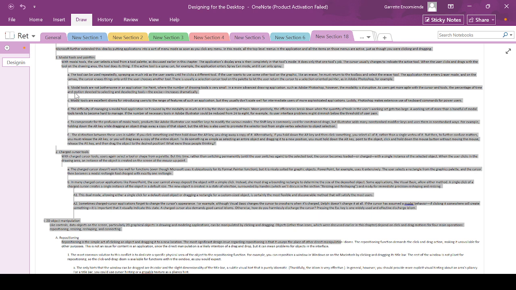If you currently want to diminish the icon or tool that you have chosen. Modal tools are not bothersome in an application like Paint, where the number of drawing tools is very small. In a more advanced drawing application such as Adobe Photoshop, however, the modality is disruptive.